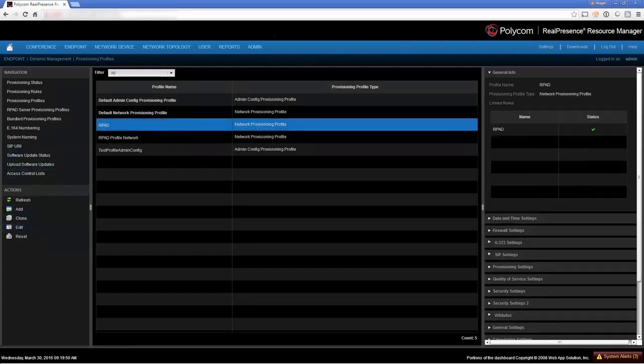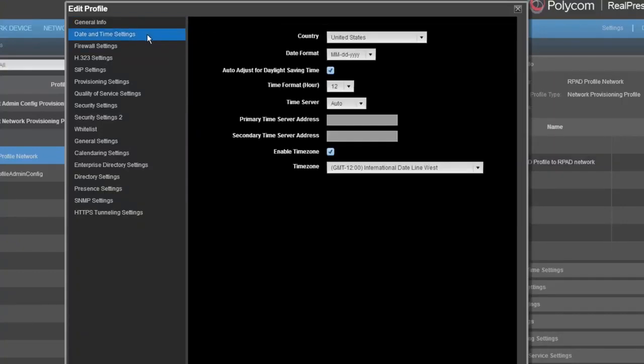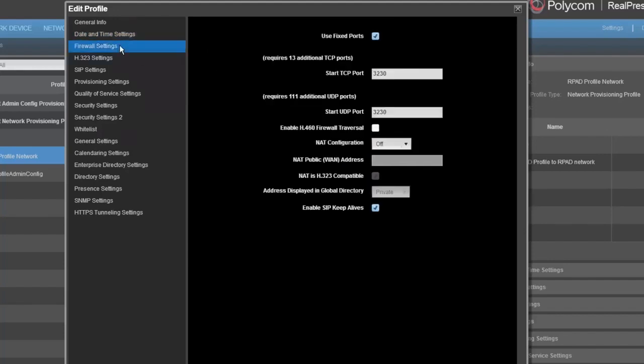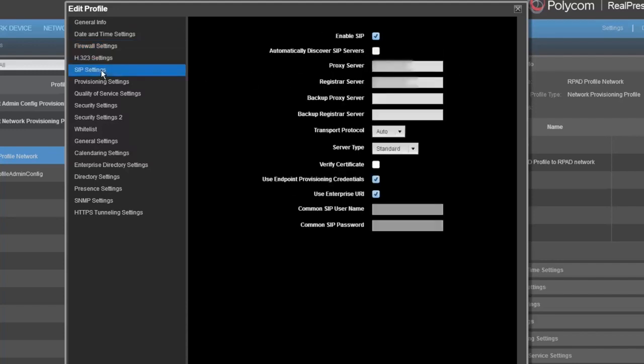The window that pops up gives the ability to change several settings that can be applied based on the endpoint's network location. The date and time can be adjusted, along with the firewall settings. You can configure your codecs to use a specific call server under the H323 and SIP settings tab. This is necessary when working with external endpoints via the RPAD.